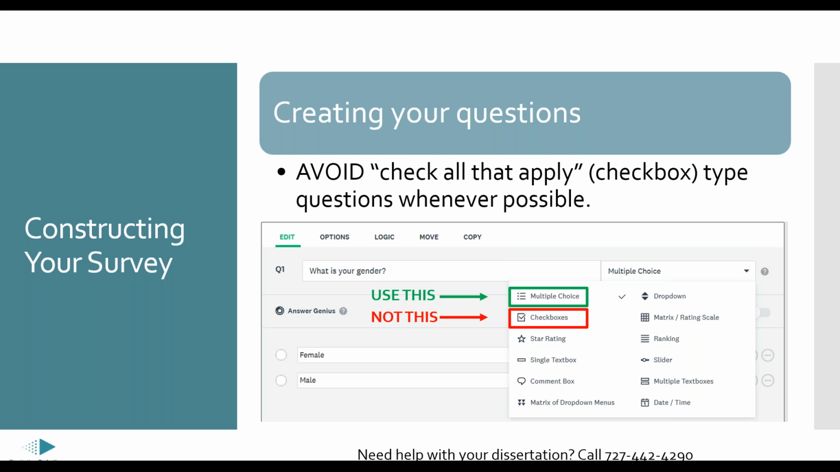However, most of the time, and for most types of instruments that you'll be using in quantitative survey research, you'll want to use the multiple choice option instead. Because in most cases, you're just asking questions where you just want participants to select one option for each question. And so definitely avoid using the check all that apply type response for question formats where you only want participants to select one answer.